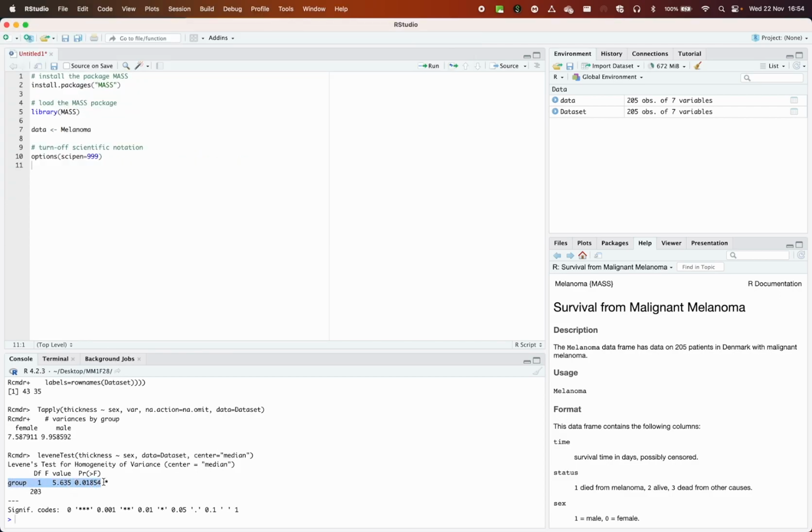So we need to look at this row, and we need to look at the p-value. Again, for the homogeneity of variance, we would like the p-value to be bigger than 0.05 so that homogeneity can be assumed. In this case, you can see that the p-value is smaller than 0.05, so homogeneity has been violated.